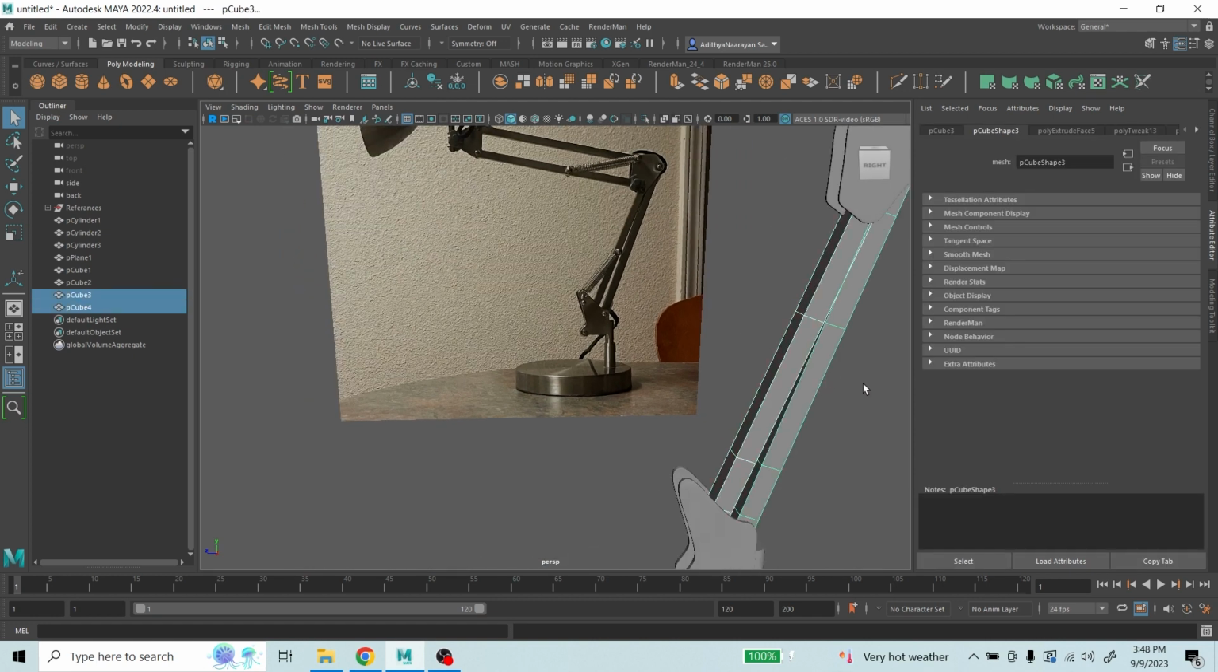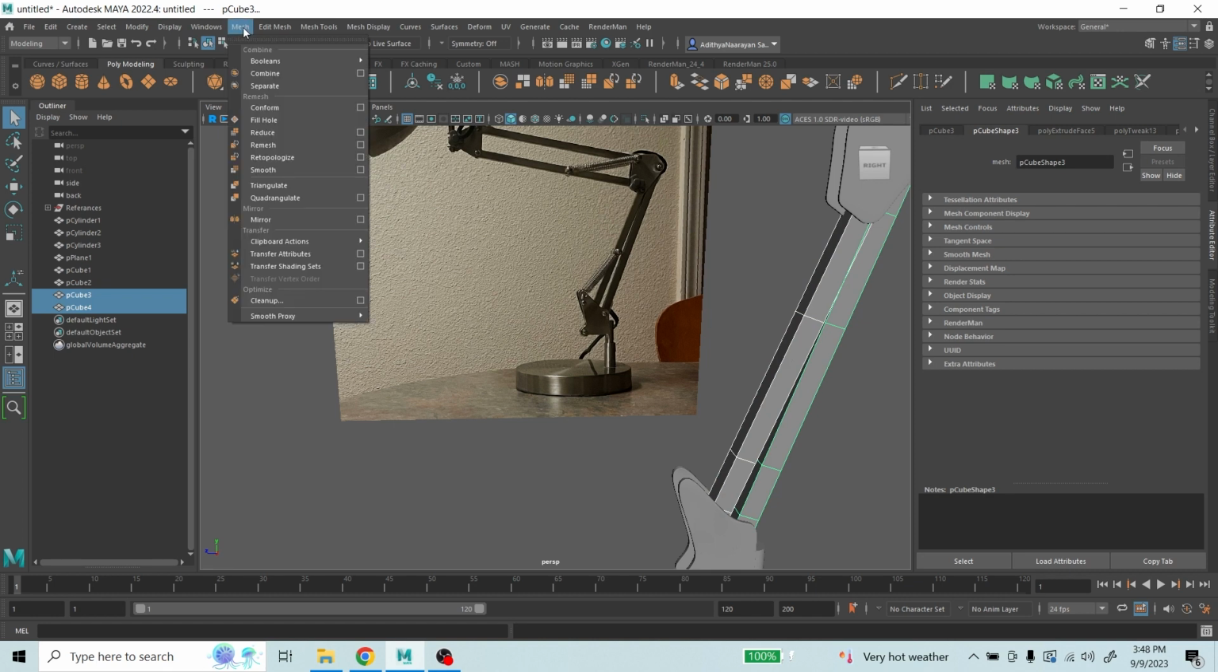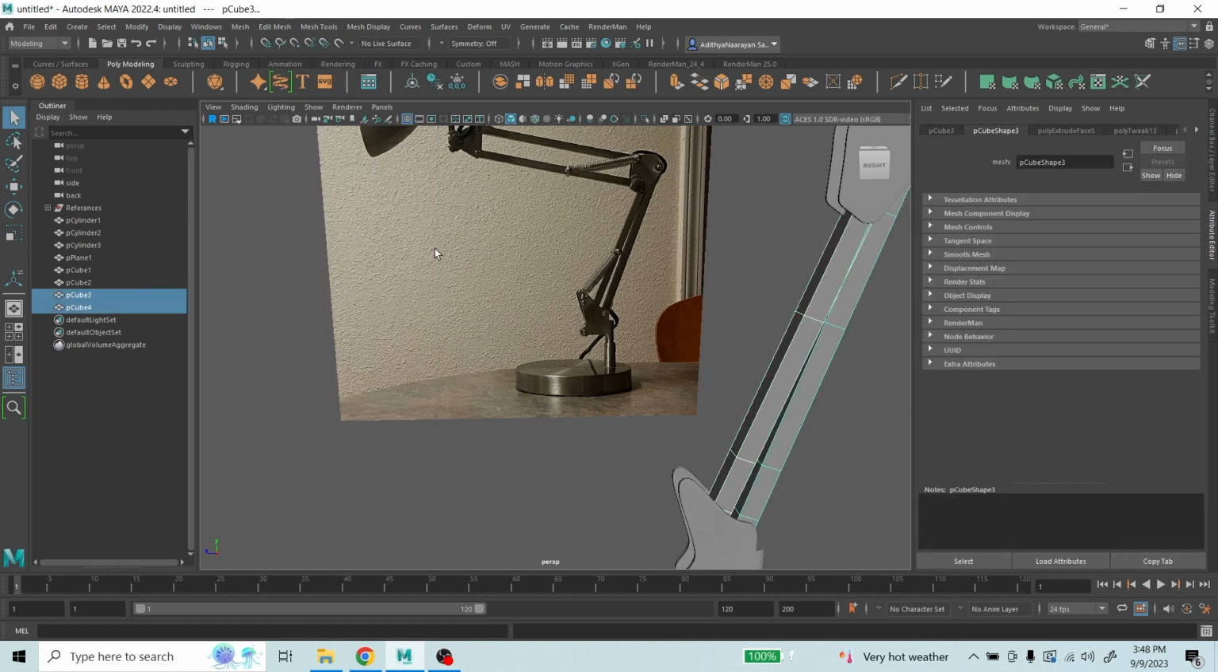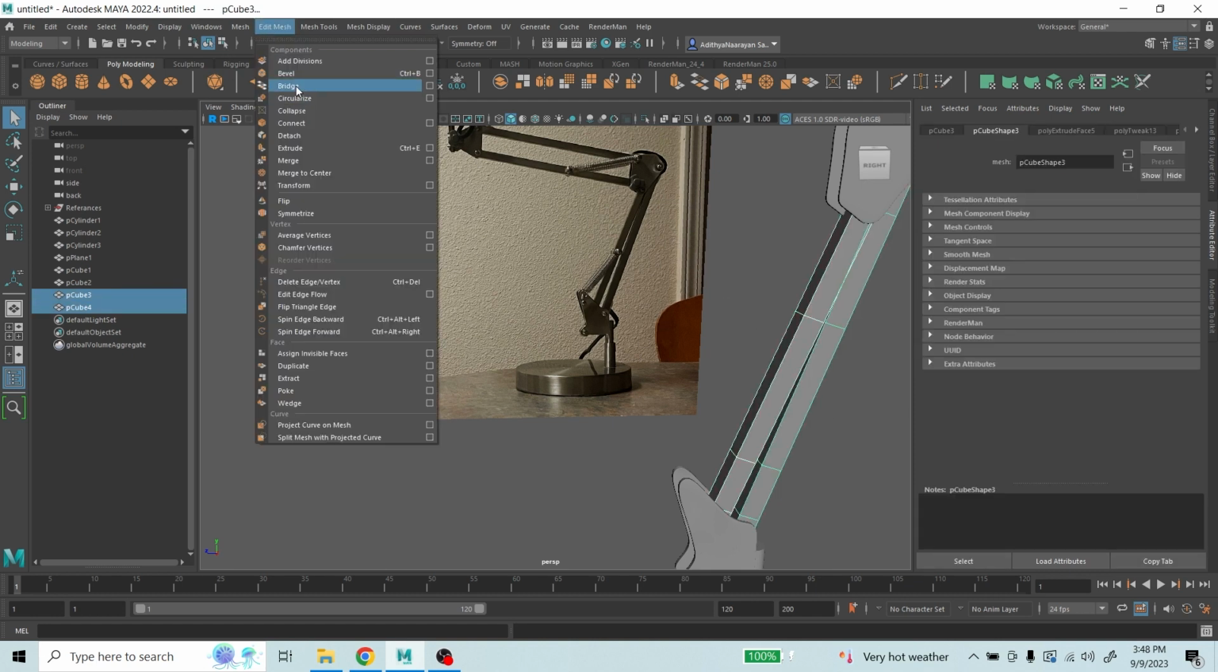What we do want to do, though, is add a little bit of beveling to it. And the way that we do that is we're going to select these two, go over here, go to Bevel.